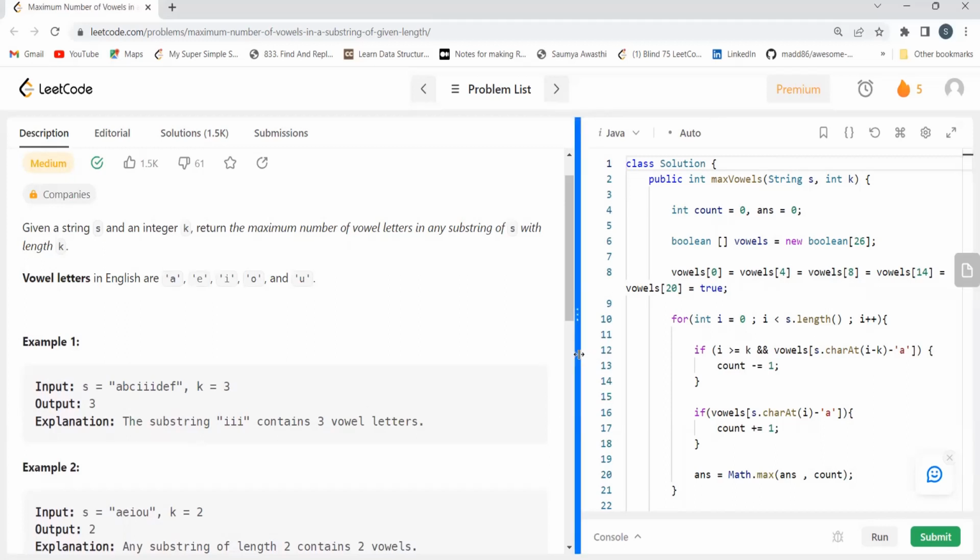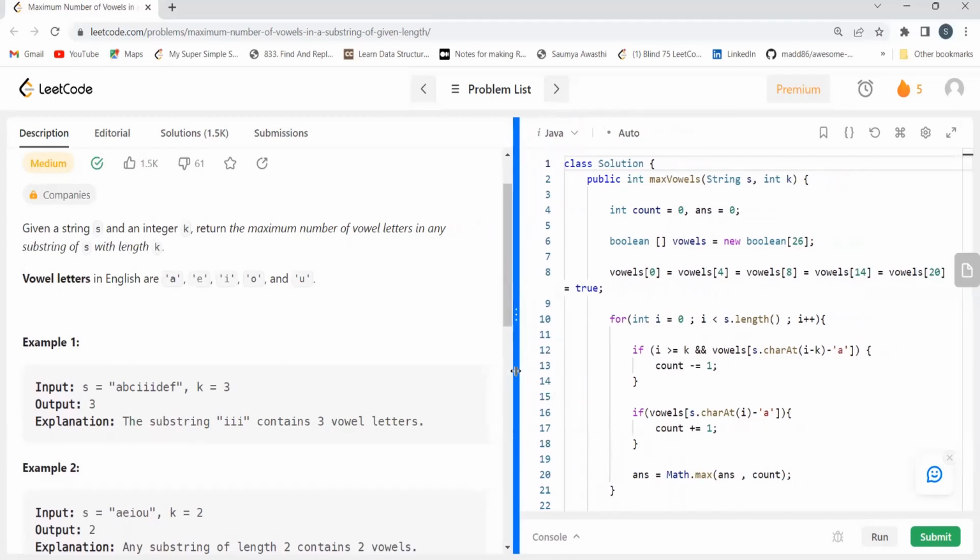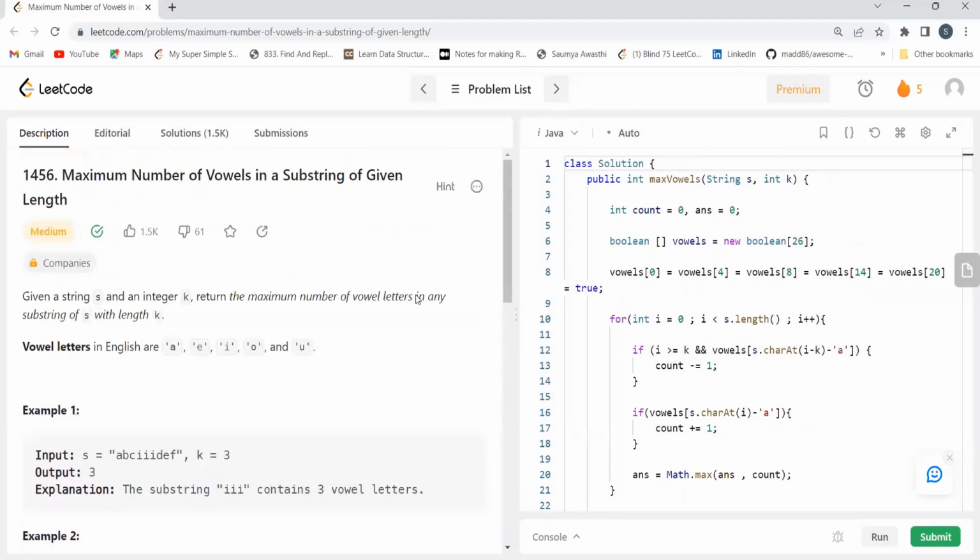Now that things are clear, let's understand the logic and the code part in parallel. As we want to return the maximum number of vowels, this variable answer would be responsible for that, and count would be responsible for keeping track of the count of vowel letters for each substring. Likewise here we were doing first 1, then again 1, then 2, then 3.